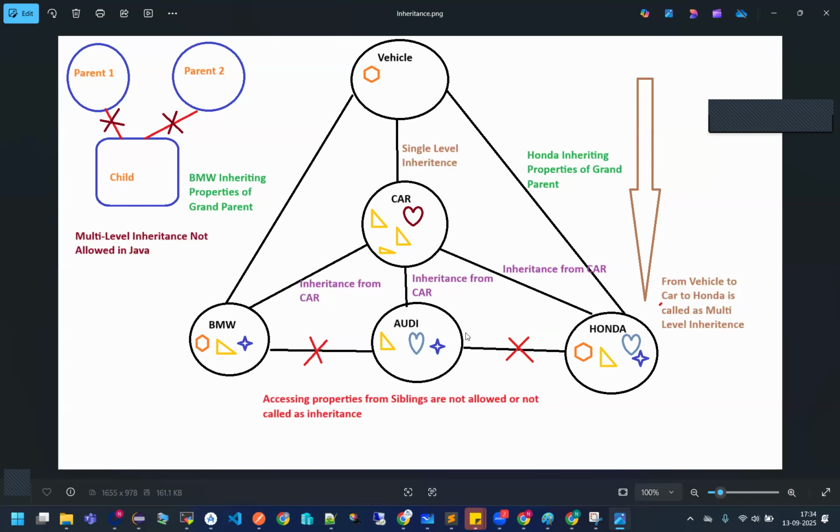This is a multi-level hierarchy from the vehicle to the car to the Audi, or from the vehicle to the car to the BMW, and from the vehicle to the car to the Honda. This is called multi-level inheritance. Perfect. Okay. Can we have multiple inheritance? This is not multi-level, guys. It is multiple. Can we have multiple inheritance in Java? Multiple means one child can have two parents. Logically not possible, right? If we talk about the logic also, in Java it's not possible.